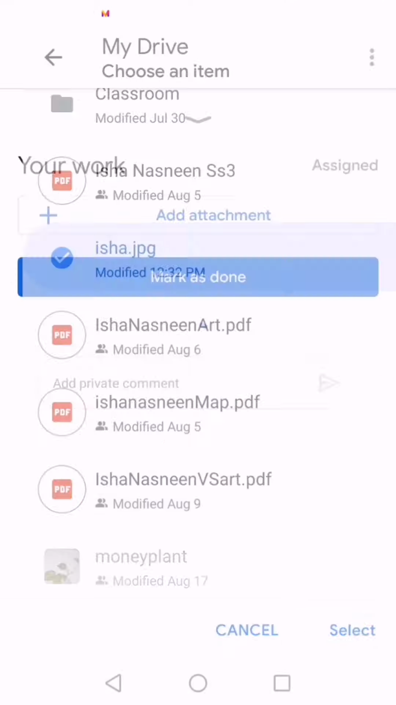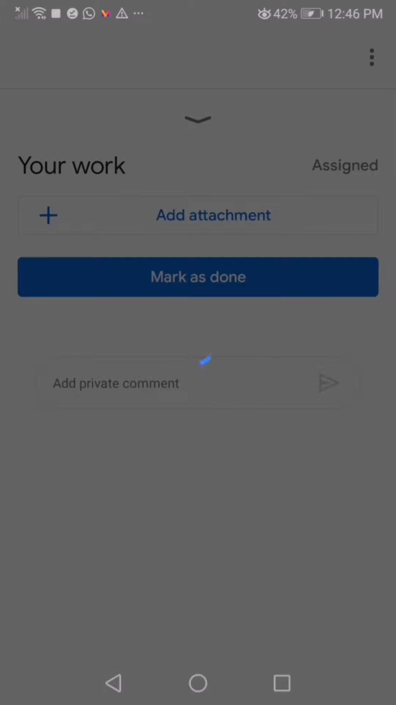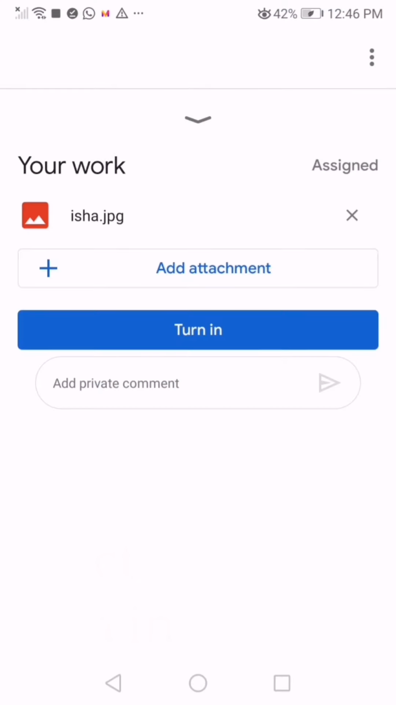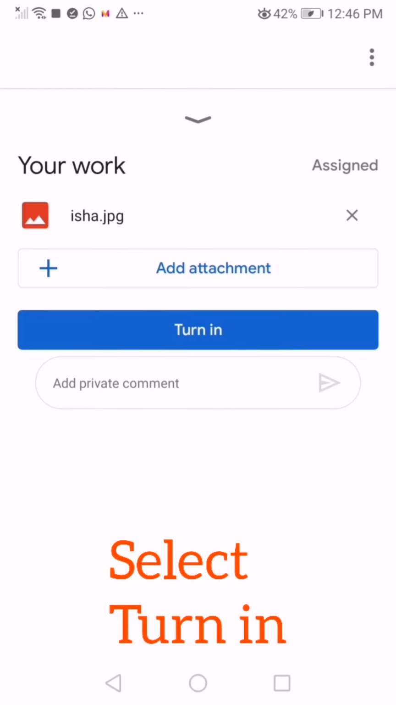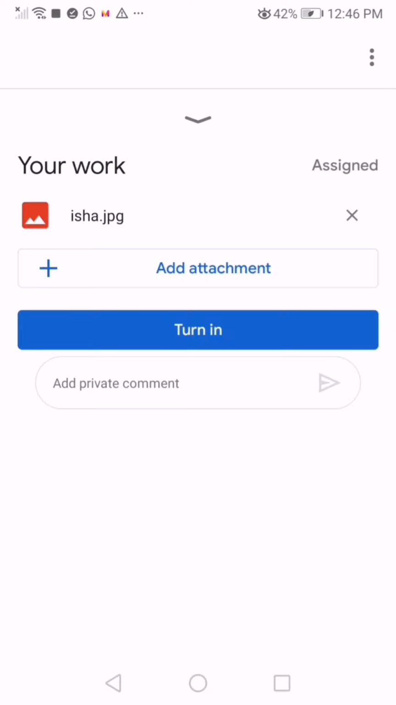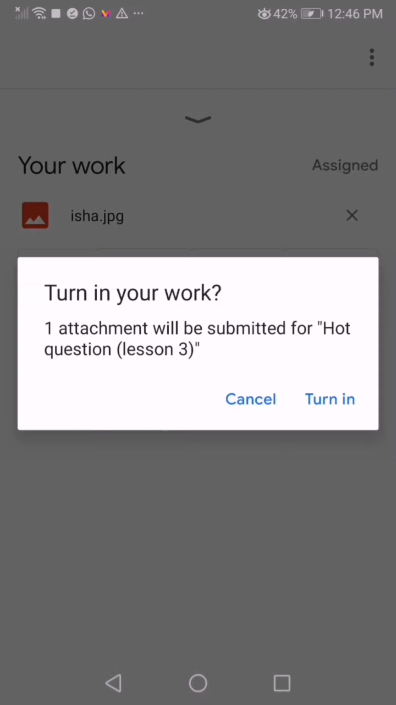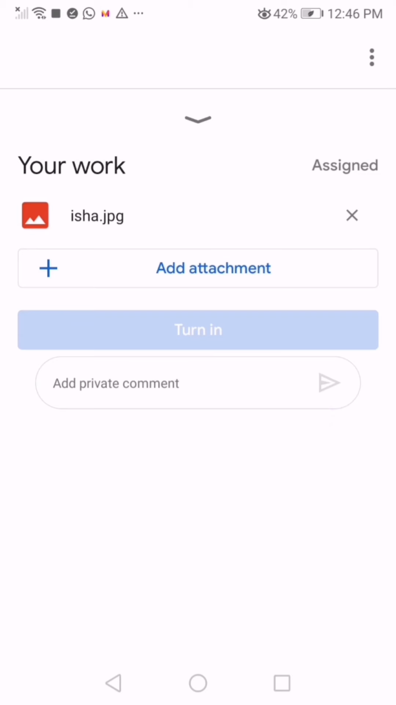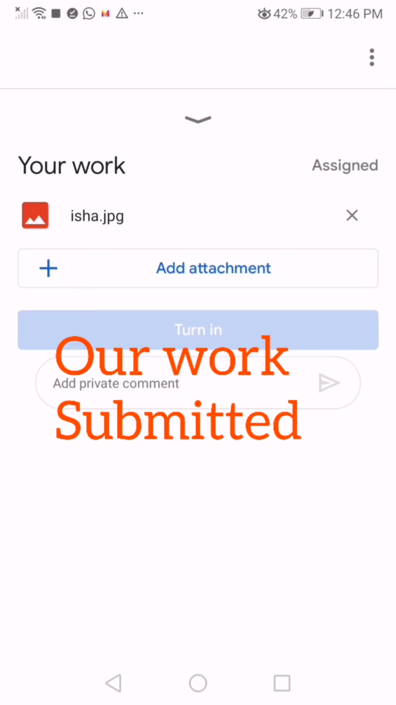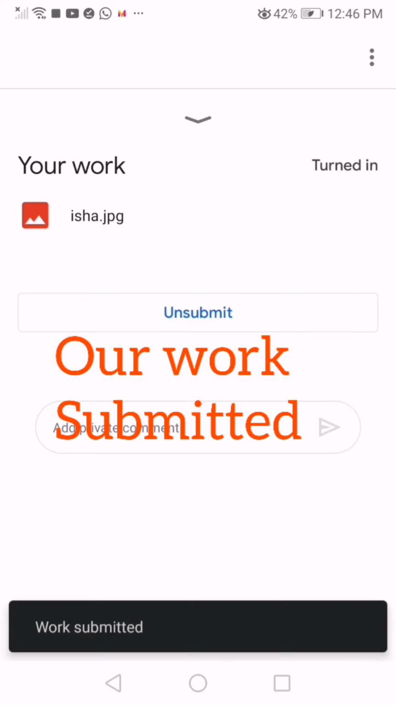Now select the file name and here it is ready to attach. It will take some time. Yes, it is ready. Then select the turn in option. Yes, it is ready to attach. By selecting the turn in option, the work is submitted to the desired class teacher.